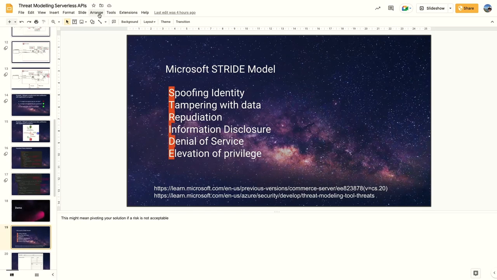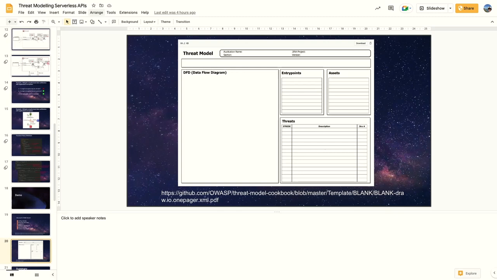Elevation of privilege is a good one as well. Spoofing, tampering, information disclosure, they're all standard things. There are other models out there. Google's your friend. There's an example threat model template, but it doesn't really matter as long as you document it somehow.